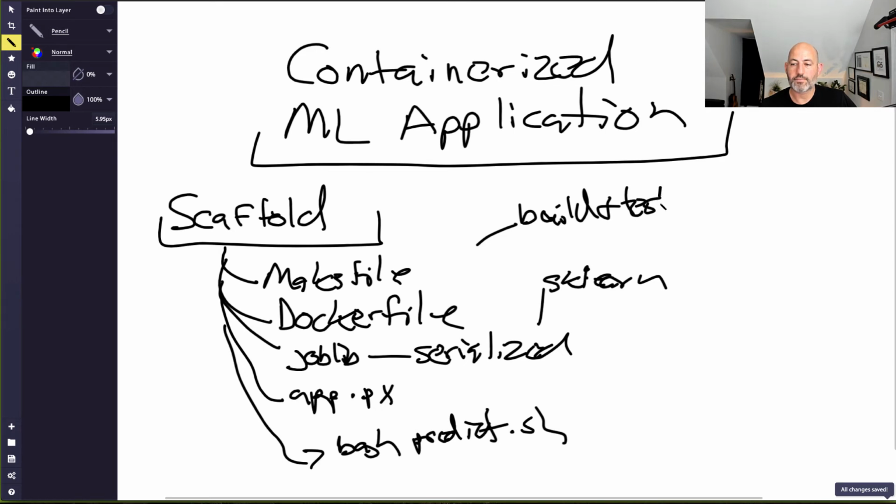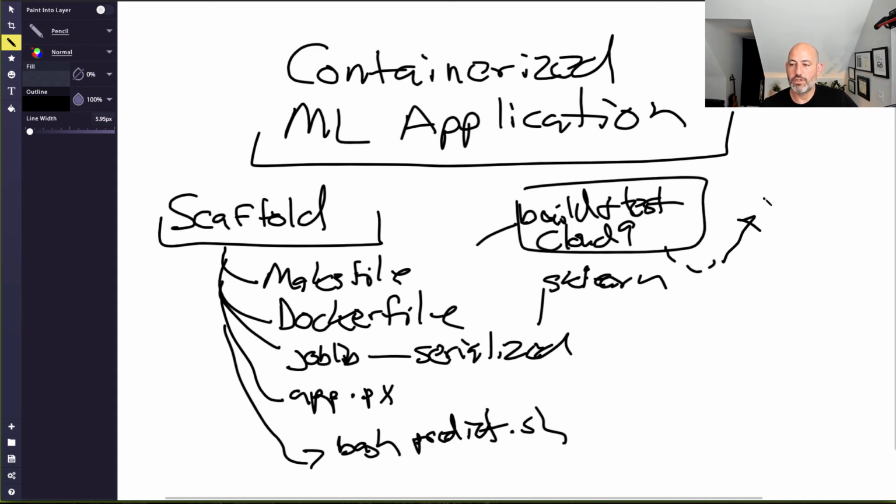Again, like Cloud9. And then we would do the same process that we just did, which is we would push it to ECR, or we could push it to Docker Hub. We could push it wherever we want. And then you can actually run that somewhere else.